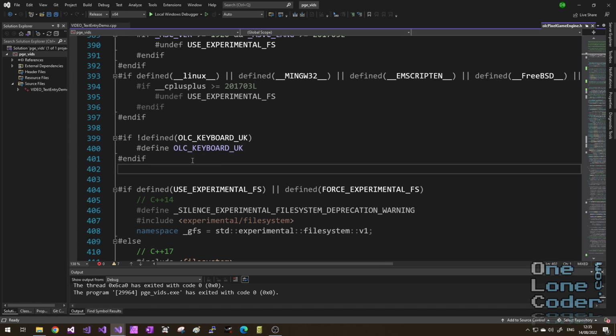Just having a quick dive into the PixelGameEngine header file, there's a new compiler directive called OLC_KEYBOARD_UK. This is my attempt to try and accommodate different keyboard models in the future. Now I'm going to need some volunteer help with that because I don't have access to other keyboards, and I'm sure people on the Discord will help out. But what does this do?